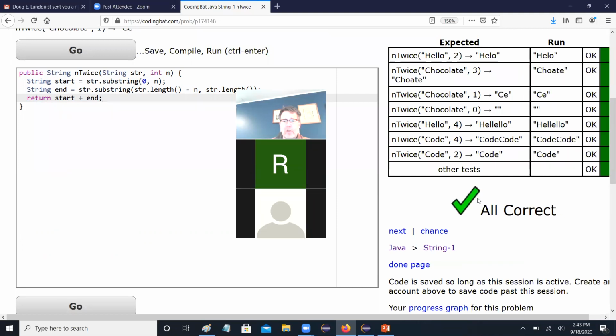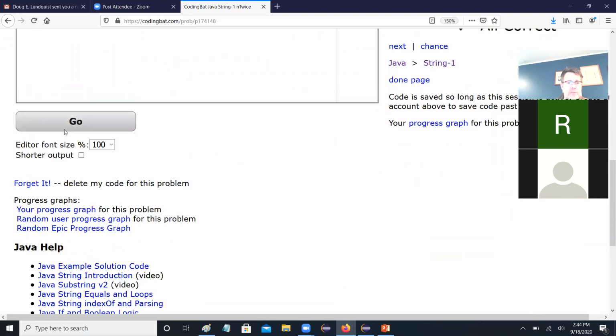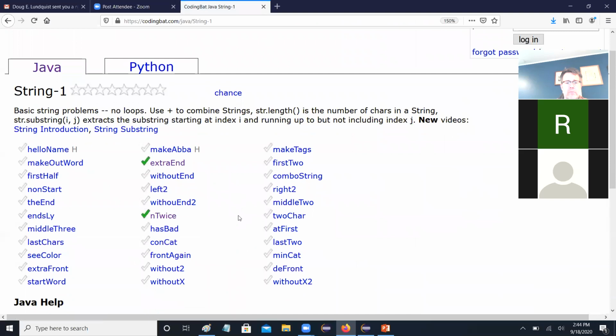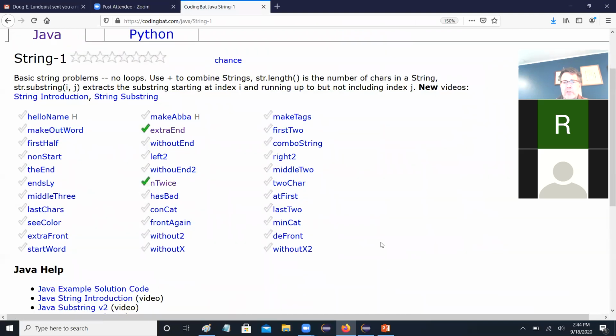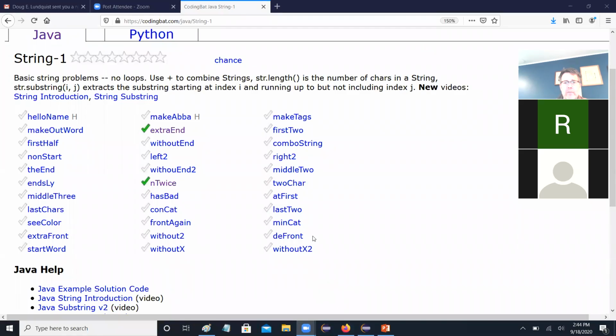Everything's good. So these exercises in codingbat, they're fun. I mean, you don't need to go in there and do all of them by any stretch, but take a peek, go in there, check it out, get a little practice with some of these. Okay, that's all I've got for today. If there are no questions, then this will conclude our meeting.